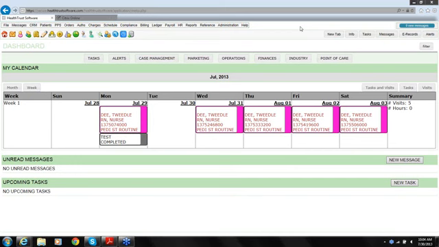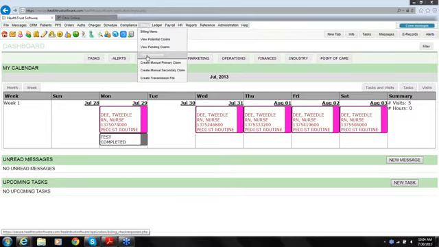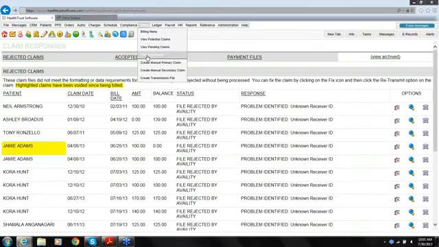So the first page that we're going to look at is actually going to be underneath the billing tab. Okay, and that's going to be our View Responses tab. So I'm going to Billing and then View Responses. Now most of you are familiar with this screen. This is where you can go to view your rejected claims, to also view your accepted claims.